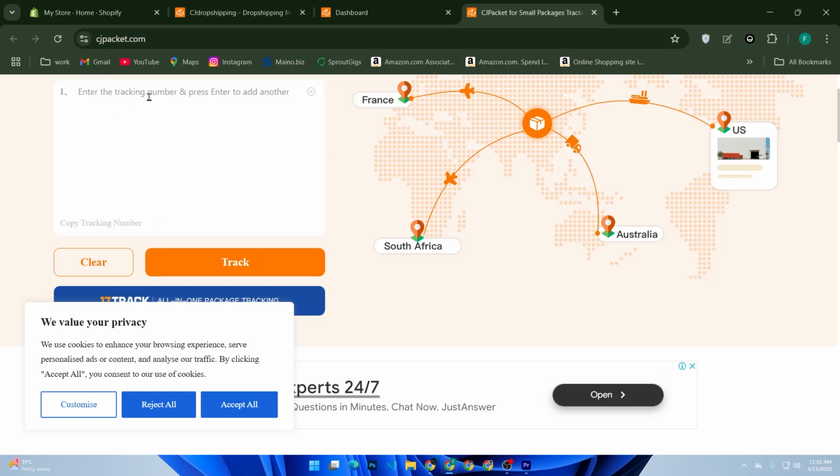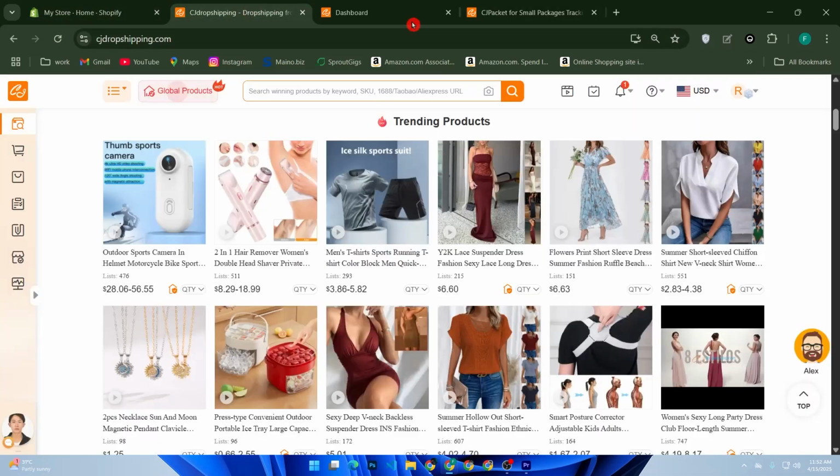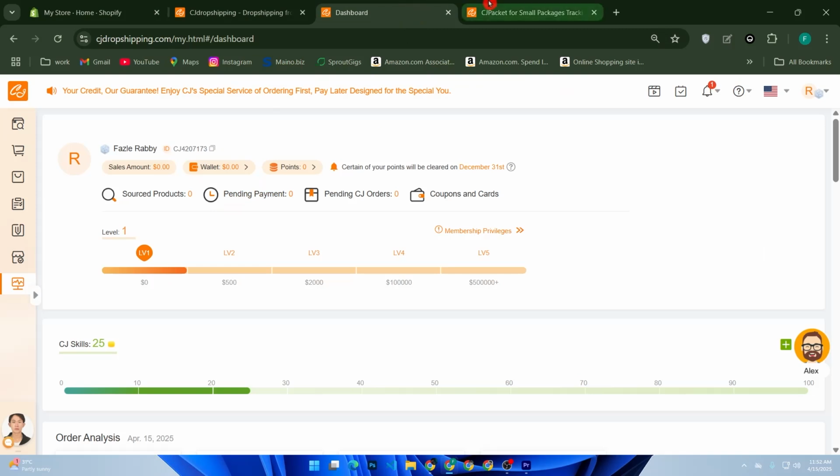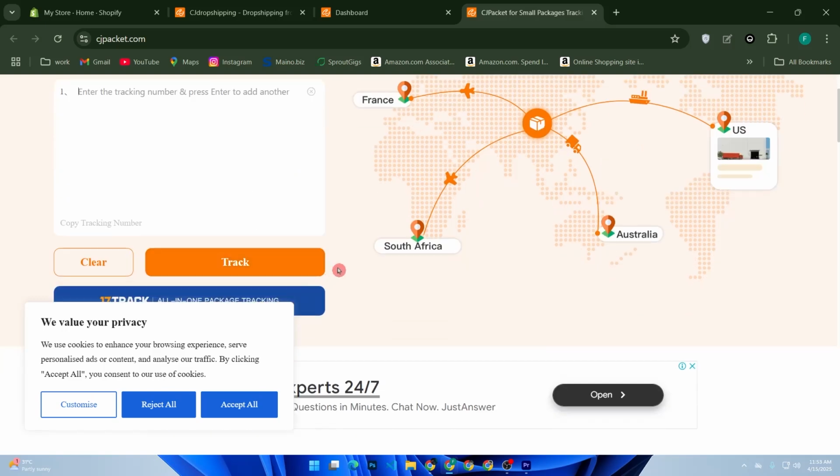CJ also offers branded packaging and private labeling. Go to print on demand or customize packaging. Upload your logo. Design inserts or boxes. CJ will use your custom materials for every order. This makes your store look professional and builds brand loyalty.